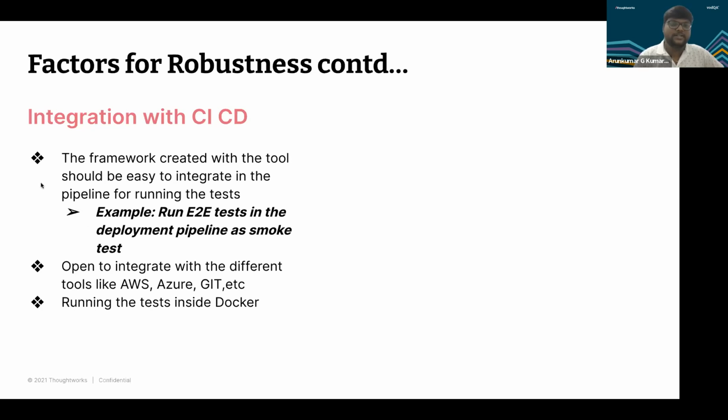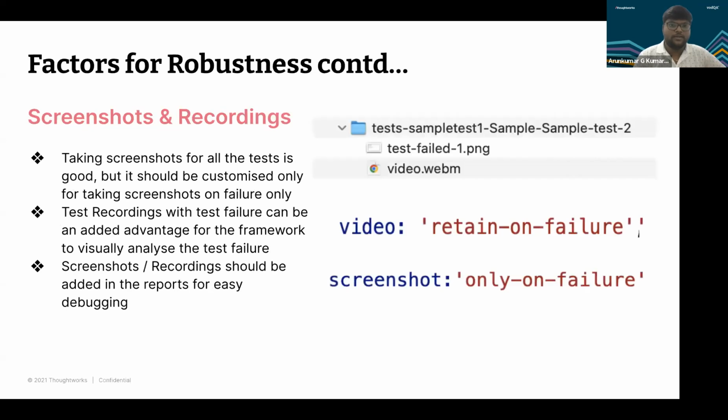I consider integration with CI/CD also a robust feature. It should be a total package of a framework. If you're going to share it, or make it usable everywhere in your organization, everything should happen, so all the features should be there. And then screenshots and recordings.